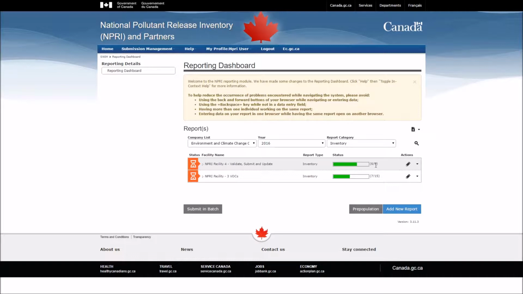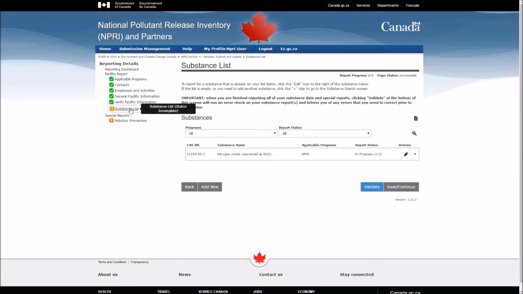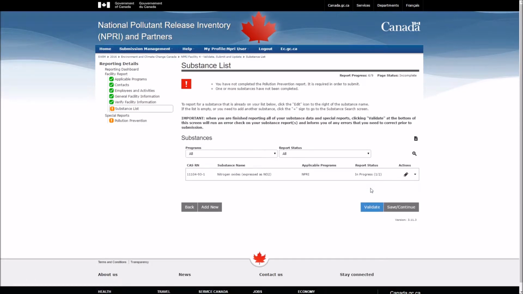So if you have an in-progress report but don't know where your errors are, you can check where the errors are by going into the report, navigating to the substance list screen by selecting it from the left menu, and you can tell where the errors in the report are by clicking Validate. This runs an error check on the entire report. In this case, we see we haven't completed the pollution prevention screens, and one or more substances is not complete.